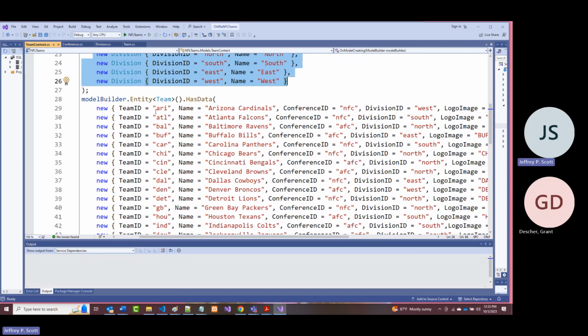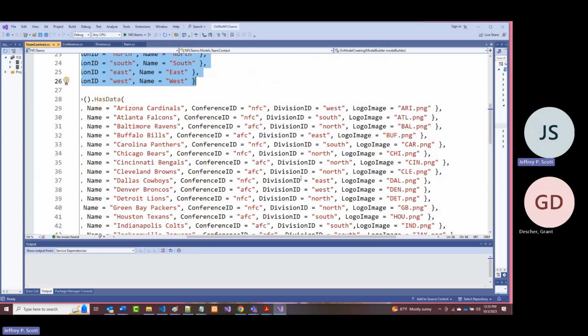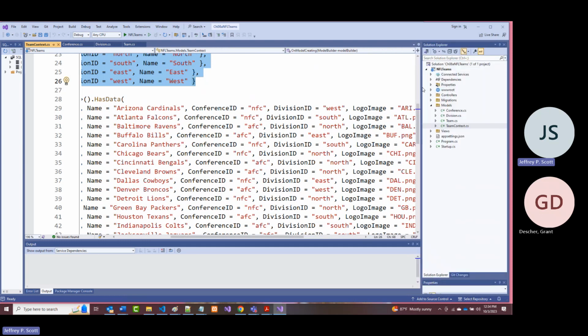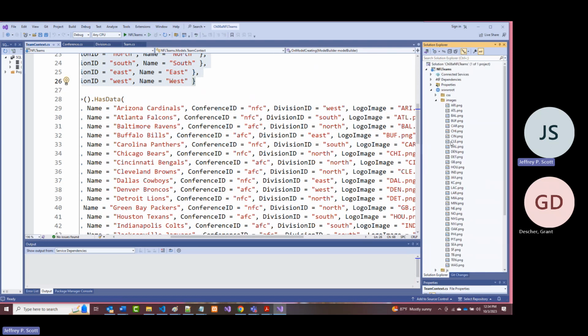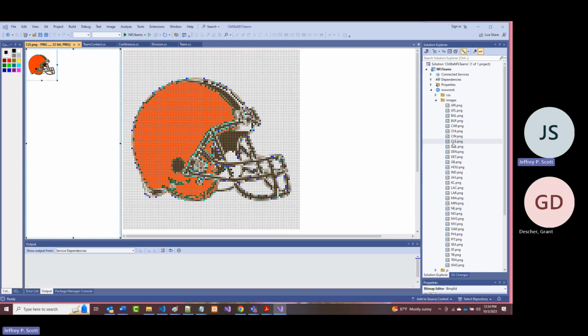Okay. And you see how they've set it up here. With either 2 characters or 3 characters for the ID, the name, the conference they're in, the division they're in that conference. And then notice we have PNG files that have got those logos, which says that in our wwwroot, we better have an images folder in there, and it's got all 32. So if I just grab Cleveland, for example, there it is. All right. And that's pretty much the way that it's going to look then.